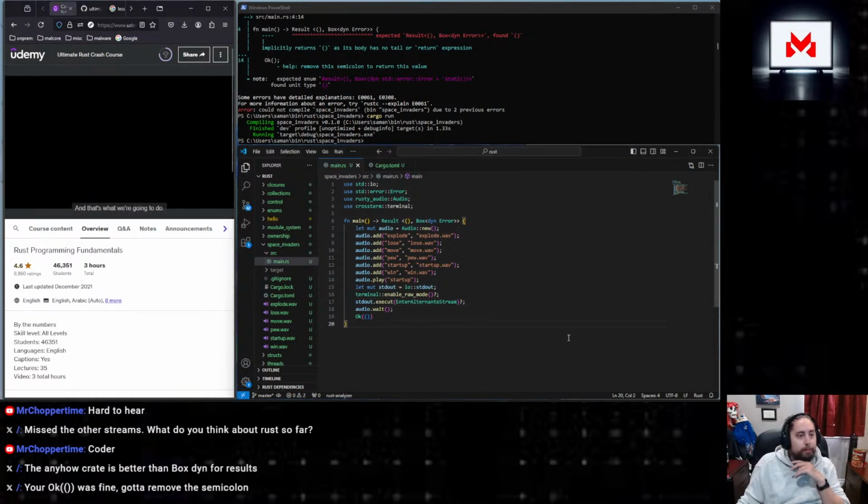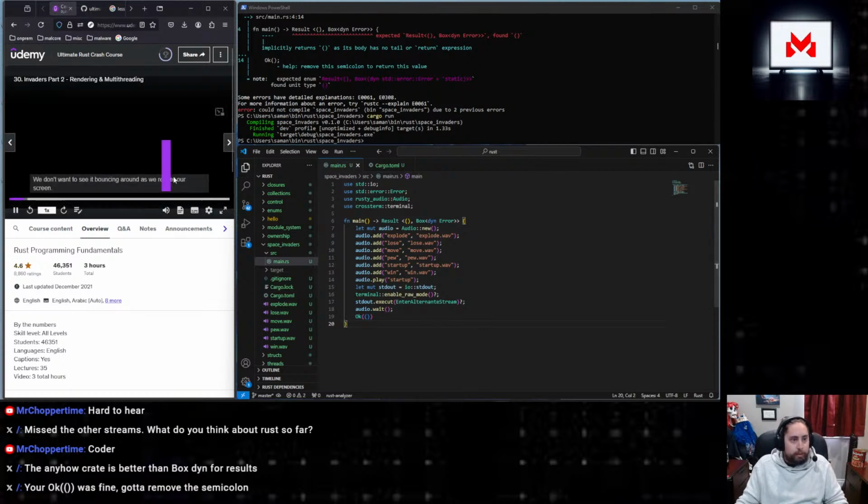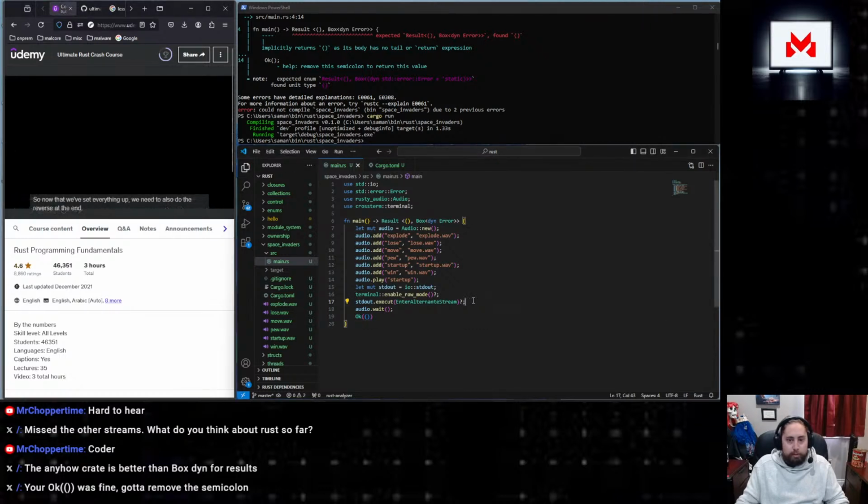Terminal. And that's what we're going to do. We're going to enter our alternate screen, play our game, and then we'll exit back to where we were. Finally, we need to hide the cursor. We don't want to see it bouncing around as we render our screen. Execute. Hide.